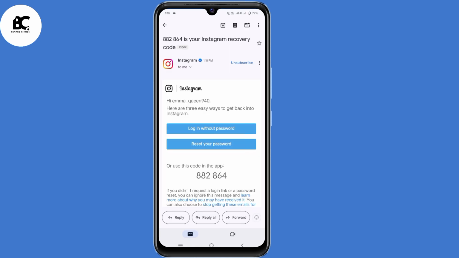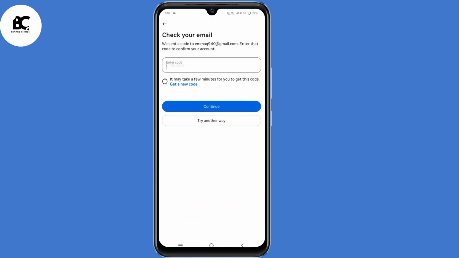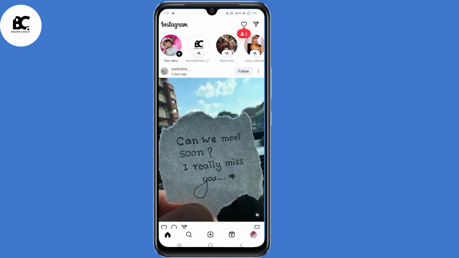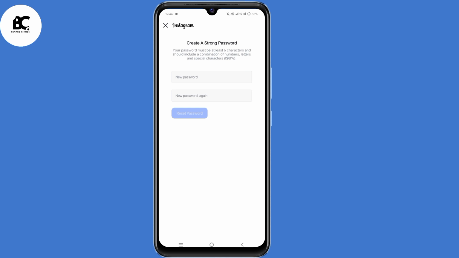So Instagram will give you three options: log in without password, reset your password, and a code that will help you to log into your account. So copy that code. Go back to the application. Then submit that code. Then click on Continue. So now you'll be able to log back in to your Instagram account and at the same time reset your Instagram password. So by doing that, you'll be able to change your Instagram password.